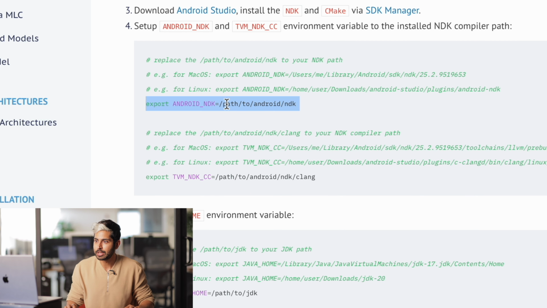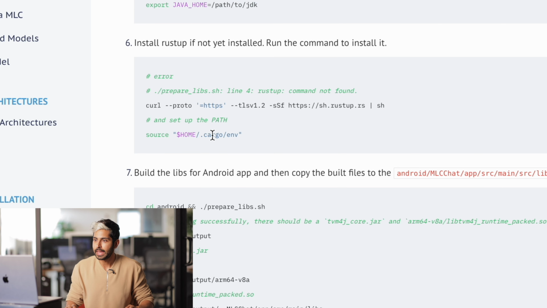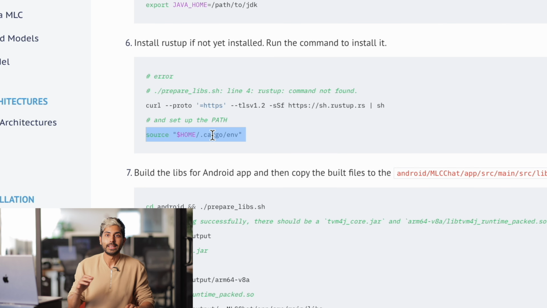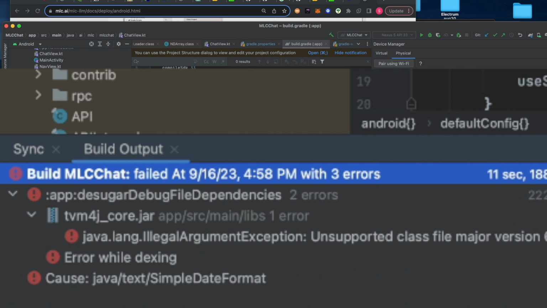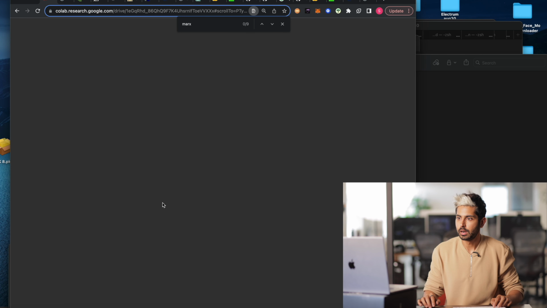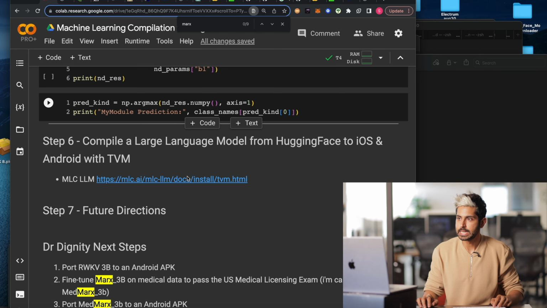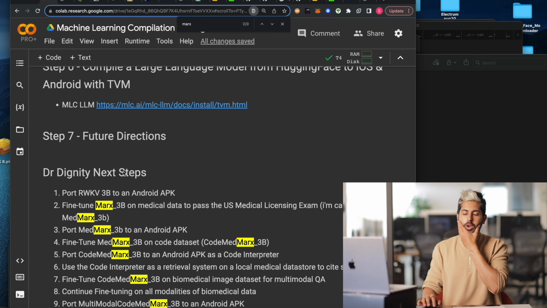We specify our Android NDK path, our TVM NDK path, our Java home path, and our cargo path. And cargo is Rust. It's Rust's package manager, just like Python has pip. And I just want you to know that. We need to set the right Java version. I'm still working on that. But that's where we are so far with Android. And that's the idea, compiling it for Android. Check out MLC LLM.